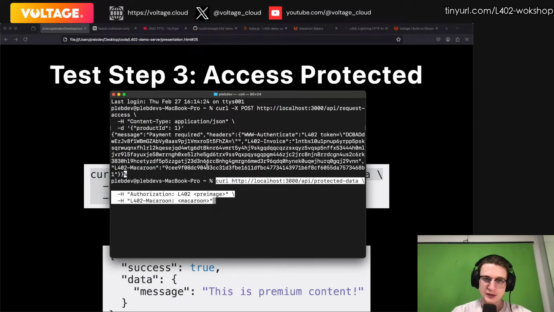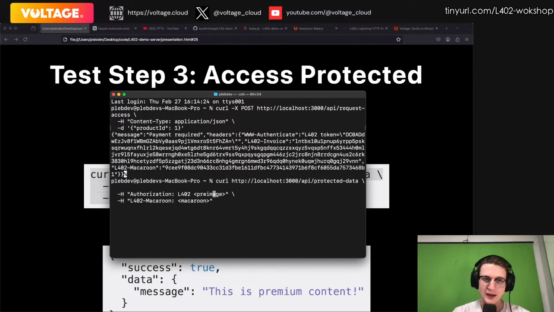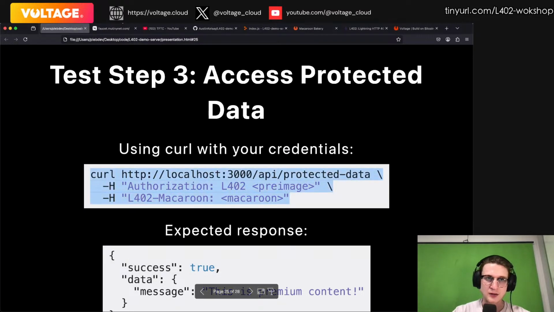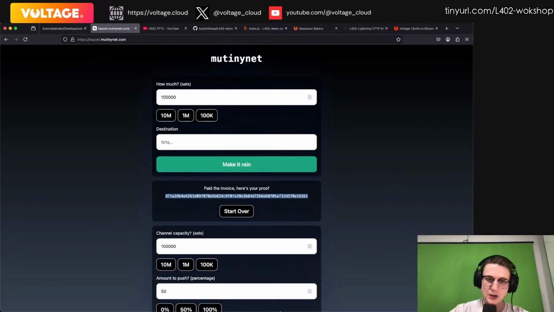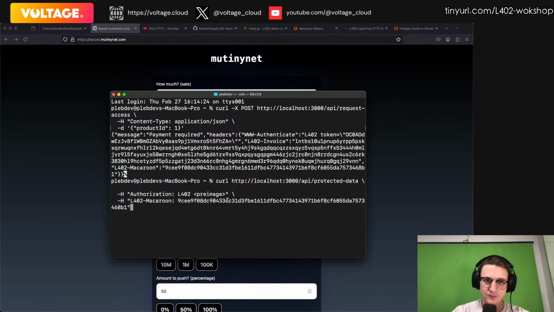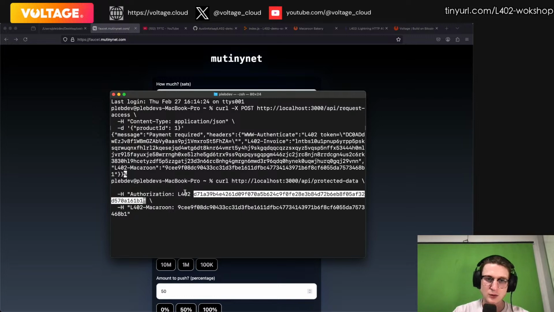Okay. So this is showing us exactly the format expected. So L402 macaroon, and we want to grab the macaroon. We have the macaroon right here, so I can copy it. Beautiful. And then I've got the pre-image still right here. So we'll get that pre-image, put that in its correct place. And remember, it's L402 in a white space, and then the pre-image.